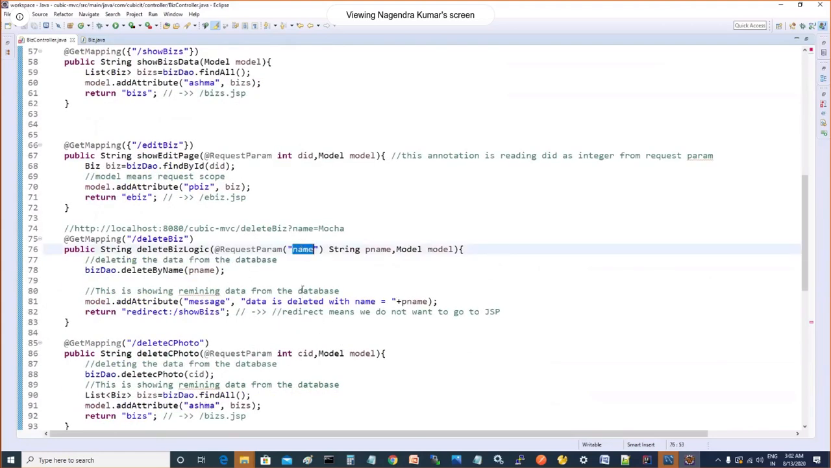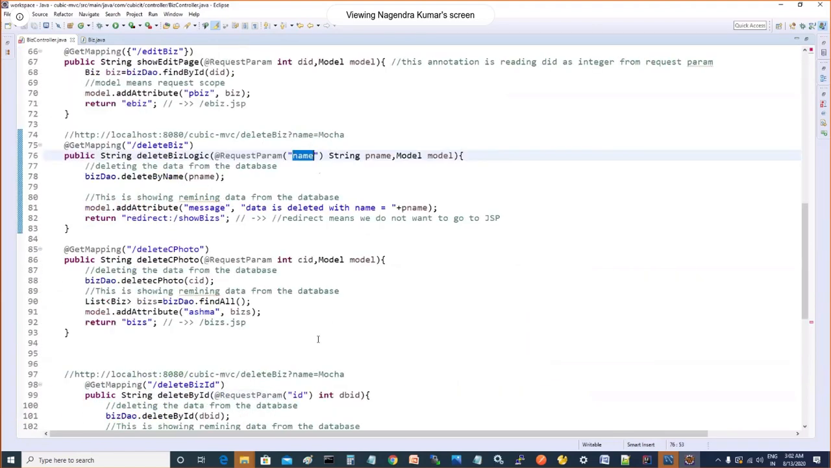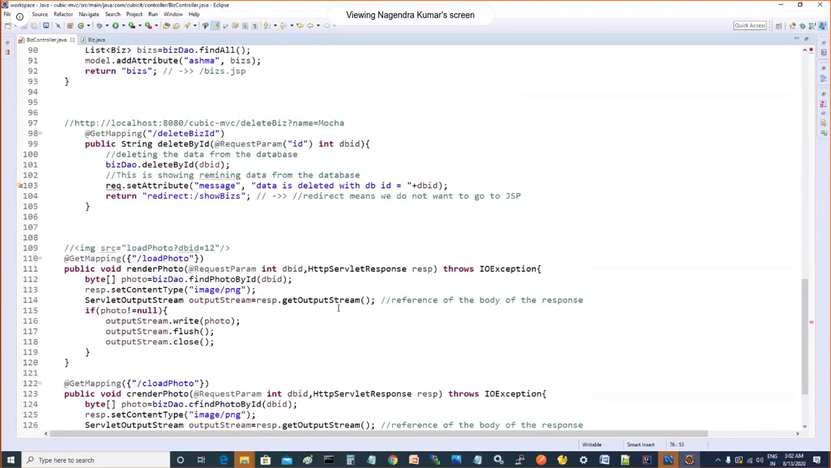That was the string variable ID. To delete by ID, this is called request.getParameter. When you are reading it, it is coming as a string and you are typecasting it into an integer. So it is straightforward because of Spring MVC. And since we need to carry data from here, you can use model add attribute.